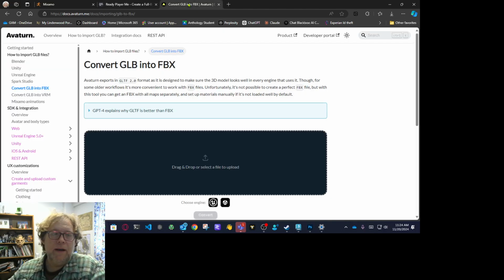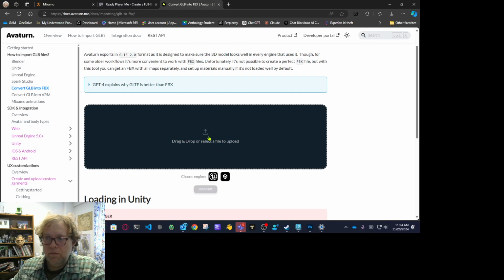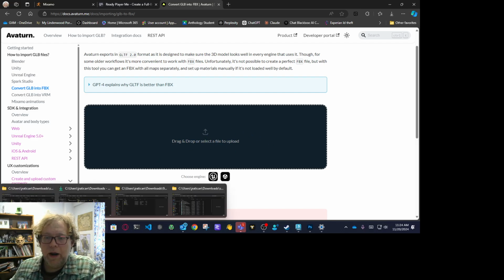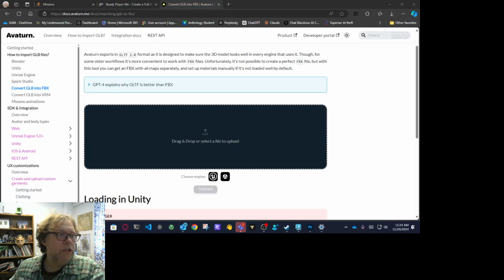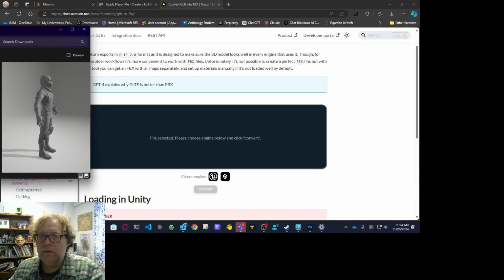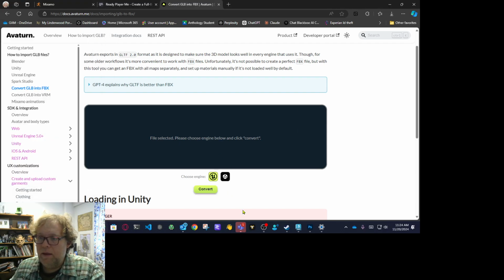So this website I found recently called Avaturn has this amazing built-in converter. All you got to do is drag and drop your file that you literally just created, here it is, onto here. You can see here's that file, and then click convert. It will convert it and turn it into a zip file and download it.